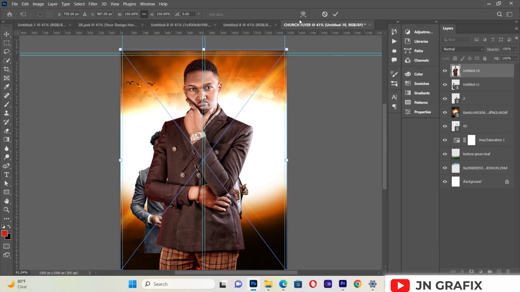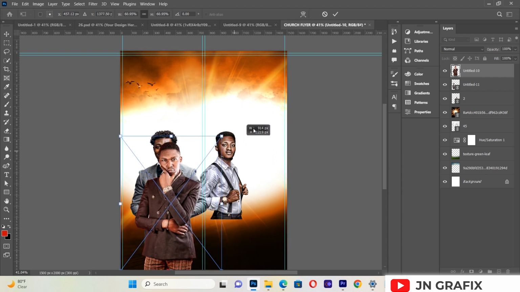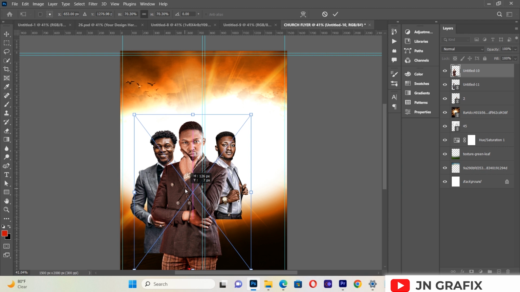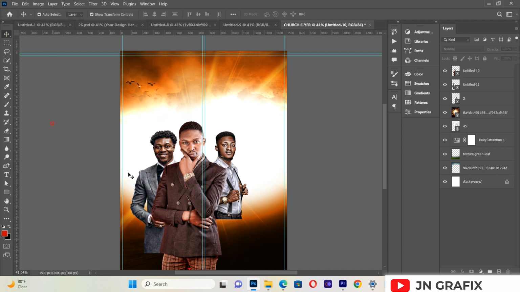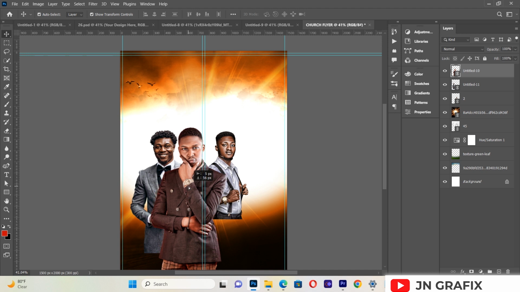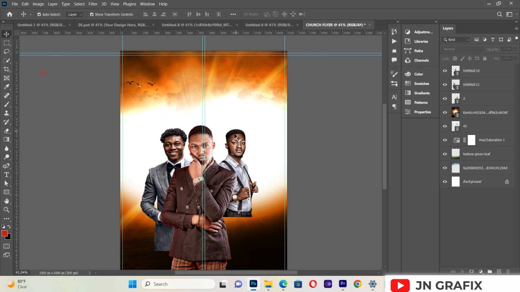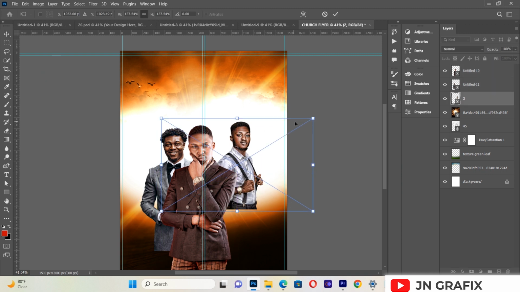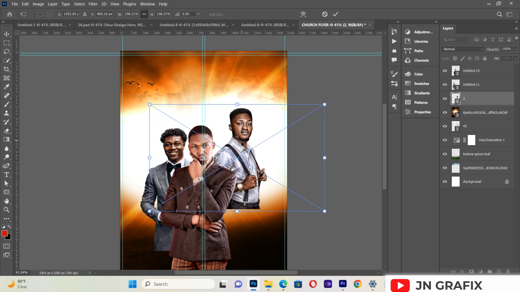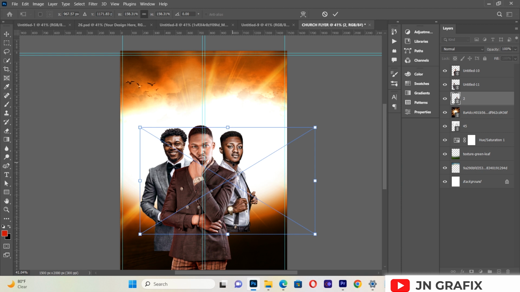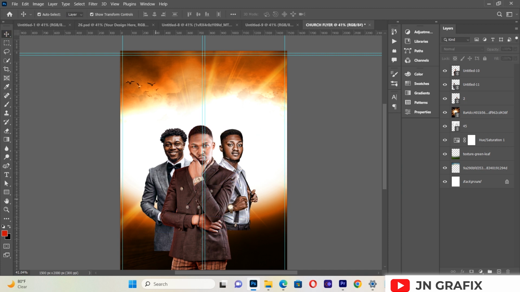I just want to bring this image in, very nice and very attractive. So let us arrange the images so that we will have a very perfect flyer. I just want to push them to the middle like this. Then let me increase this image a little bit like this, very nice and very awesome. So I think that now everything is quite cool and amazing on the flyer.